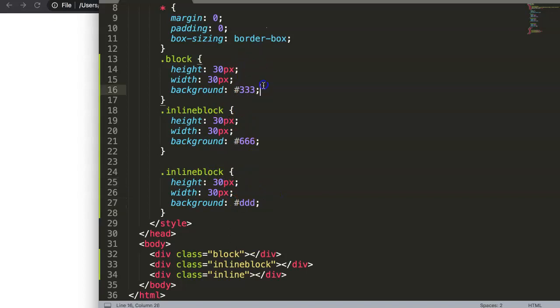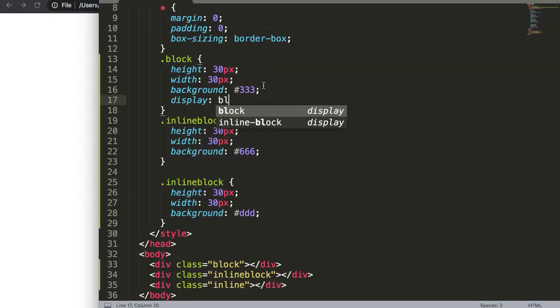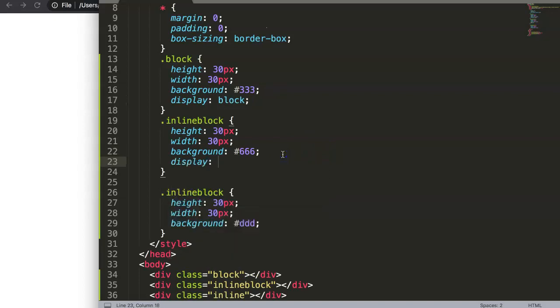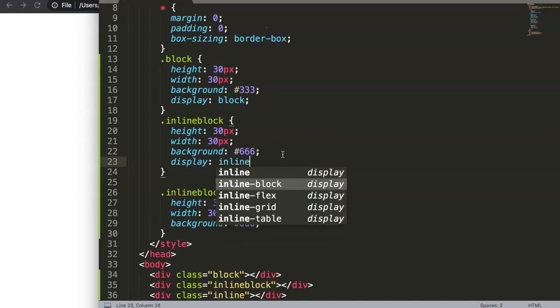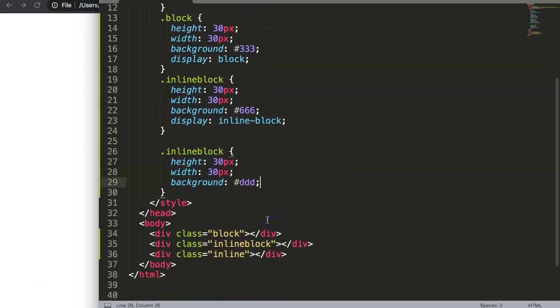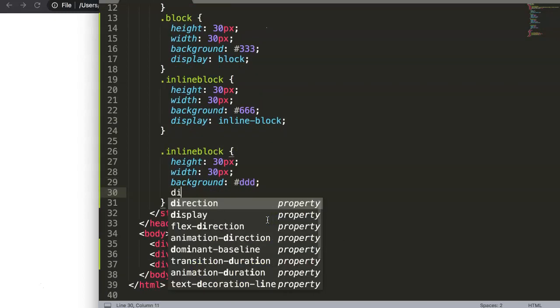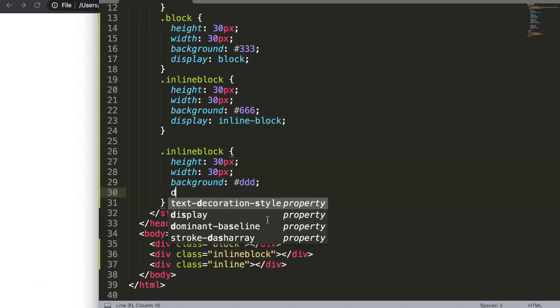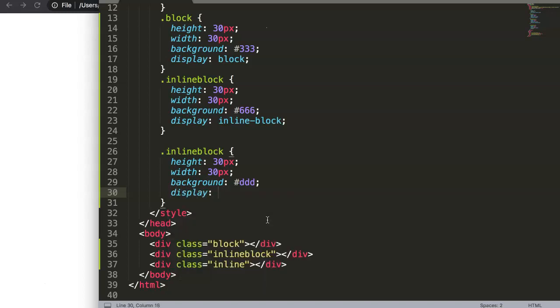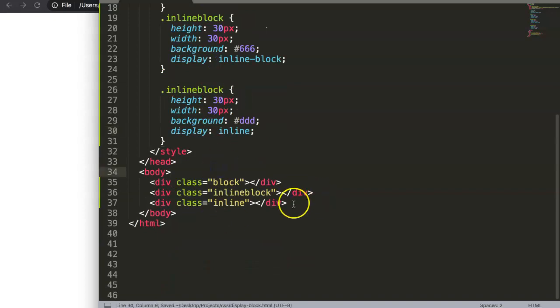Alright, so what we need to do here is display block. This one will be display inline block, and then we have the final one, display inline. Alright, so once you have these, you'll see them. Let's save this and refresh here.